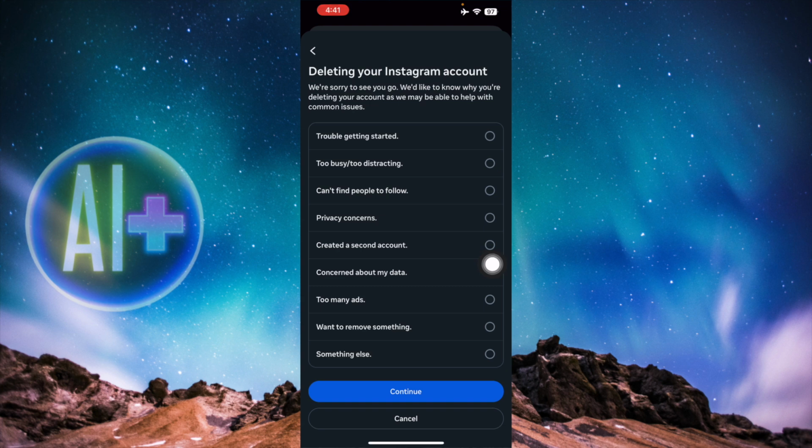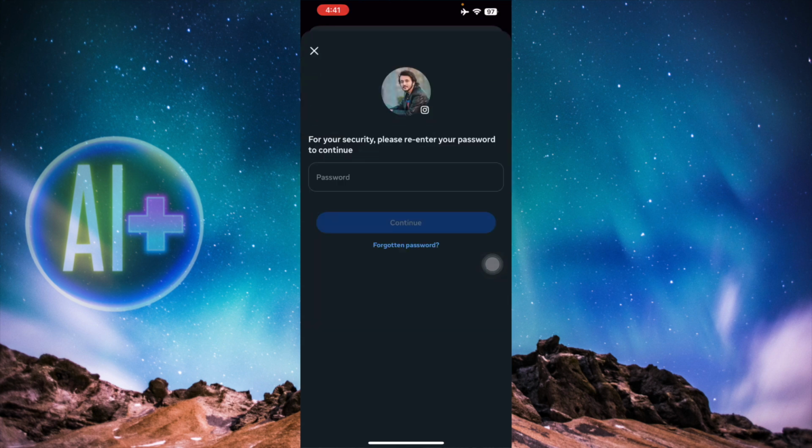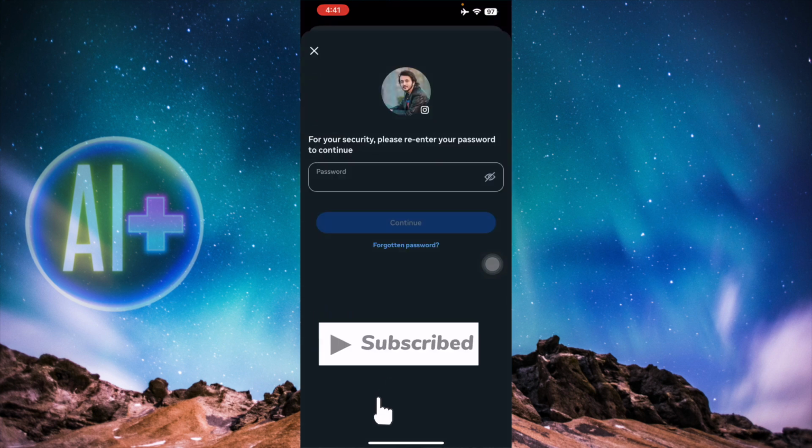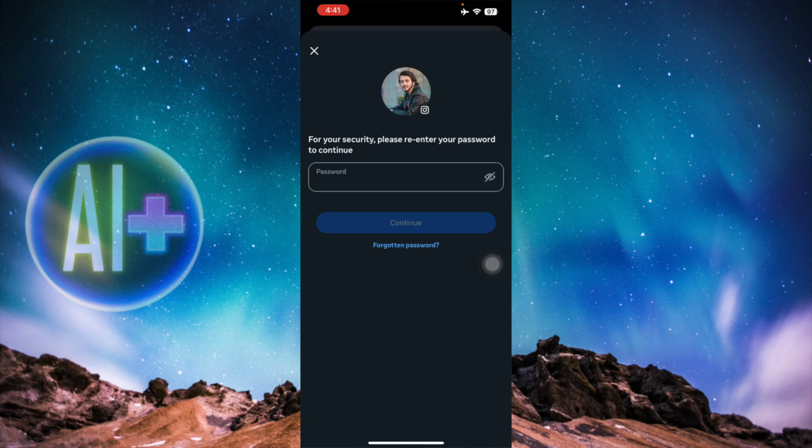And here you can click on any reason why you want to delete your account. Click continue. And now you have to enter the password of your Instagram account. And once you do that, your account will be deleted.